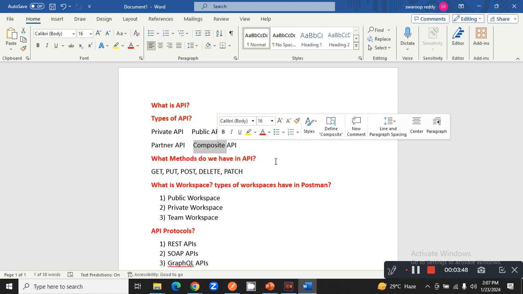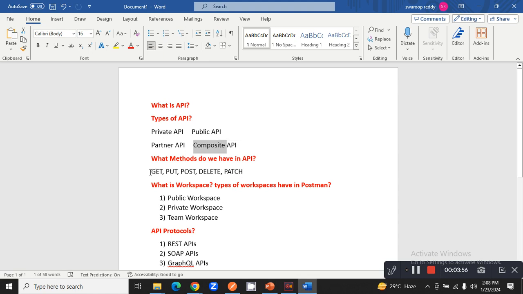Then coming to the methods, we have different types of methods in the API. These are the different types of methods: GET, PUT, POST, DELETE, and PATCH. While using these methods, we'll send our request to the server. The server will process our request, then we get a response from the server.